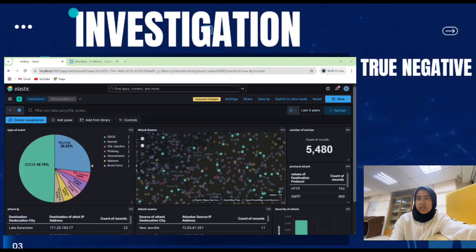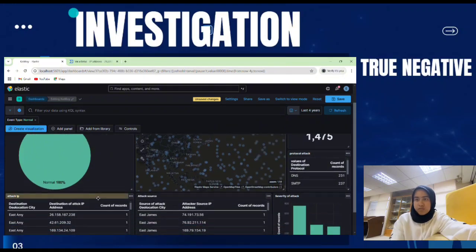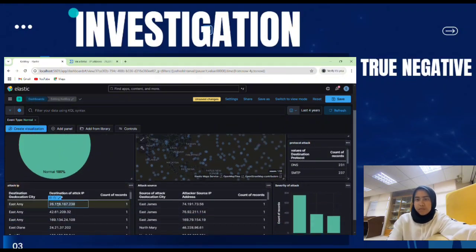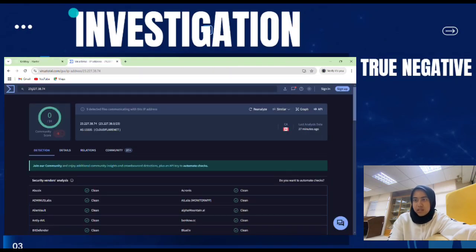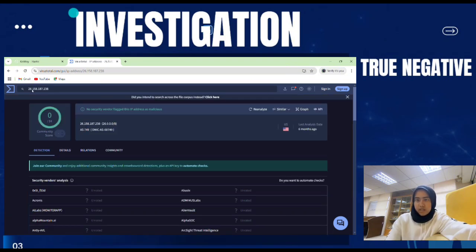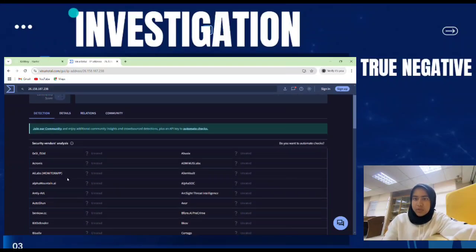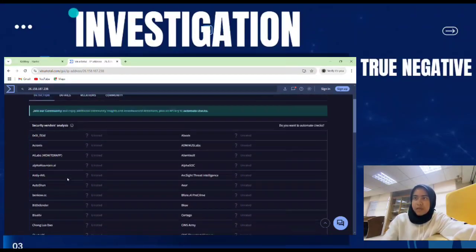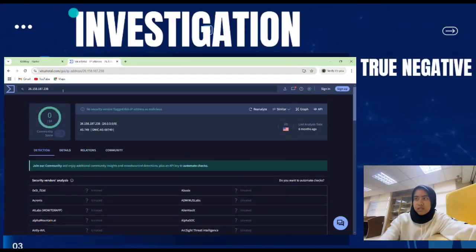So in order to detect this true negative, I will choose the normal event type in this dashboard, and then I will copy one of these destination IP addresses and paste it into a third-party website application, VirusTotal search. And then we can see that the IP address is clean, which means it has no report of malicious activity. Therefore, it is considered a true negative.